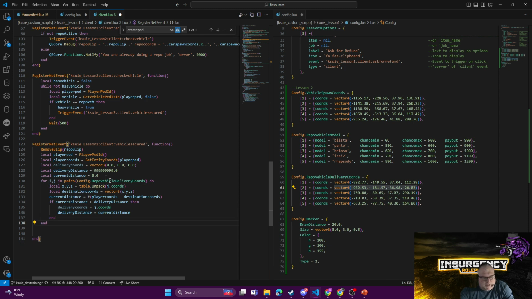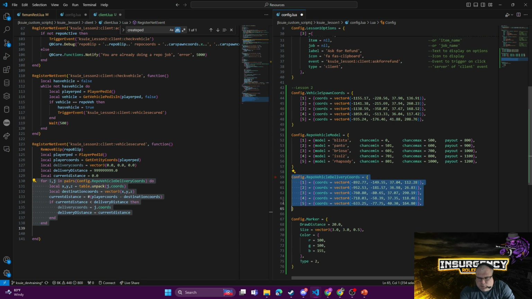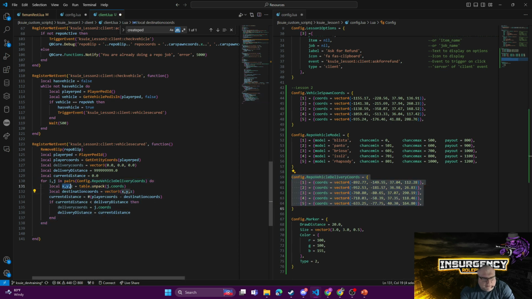Okay, so this for loop right here is cycling through this table. For each iteration, it's taking this vector 4 and converting it to a vector 3 here. And then it's calculating the distance between the player and the destination. And if that distance is less than the previous result, which the first result is 9999999, so if this statement is true, then it's going to reset the delivery coords to whatever value we're on. It's the j value.